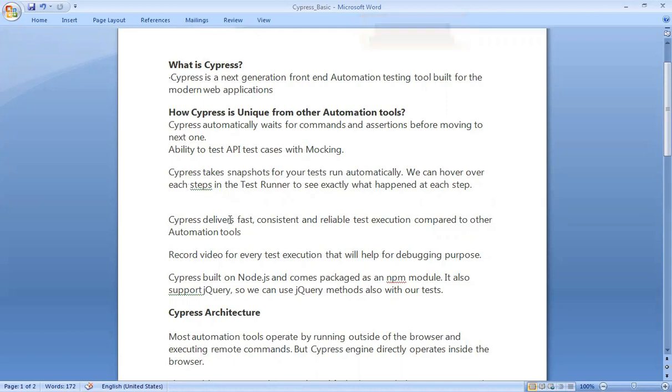And it's delivered fast because of its architecture, which we can discuss in a later part. The test experience compared to other automation tools is fast because of its architecture. And one more exciting feature is that it records video for every test execution. That will help with our debugging. If you execute the test cases, it will record the video for debugging purposes, and using that video you can easily check why our test case is failing and what the root cause is. So that is another cool feature that we have in Cypress.